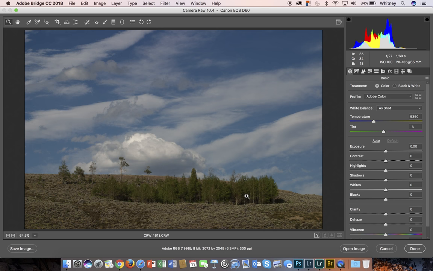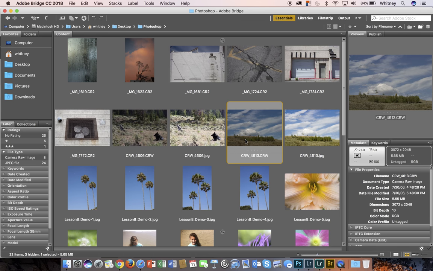With the changes that you make in Camera Raw, you have a couple of options here. If you open the image, it will open in Photoshop and apply the changes that you have made in Camera Raw. If you hit done, it will not open in Photoshop, but it will apply the changes and just close it back into Adobe Bridge. If you cancel, it won't apply any changes that you've made. If you save the image over here on the left, it will save as, and you'll have the option to save it as a different file type. And again, this is all for that non-destructive editing that you're doing. So double-clicking a RAW file will launch Adobe Camera Raw.